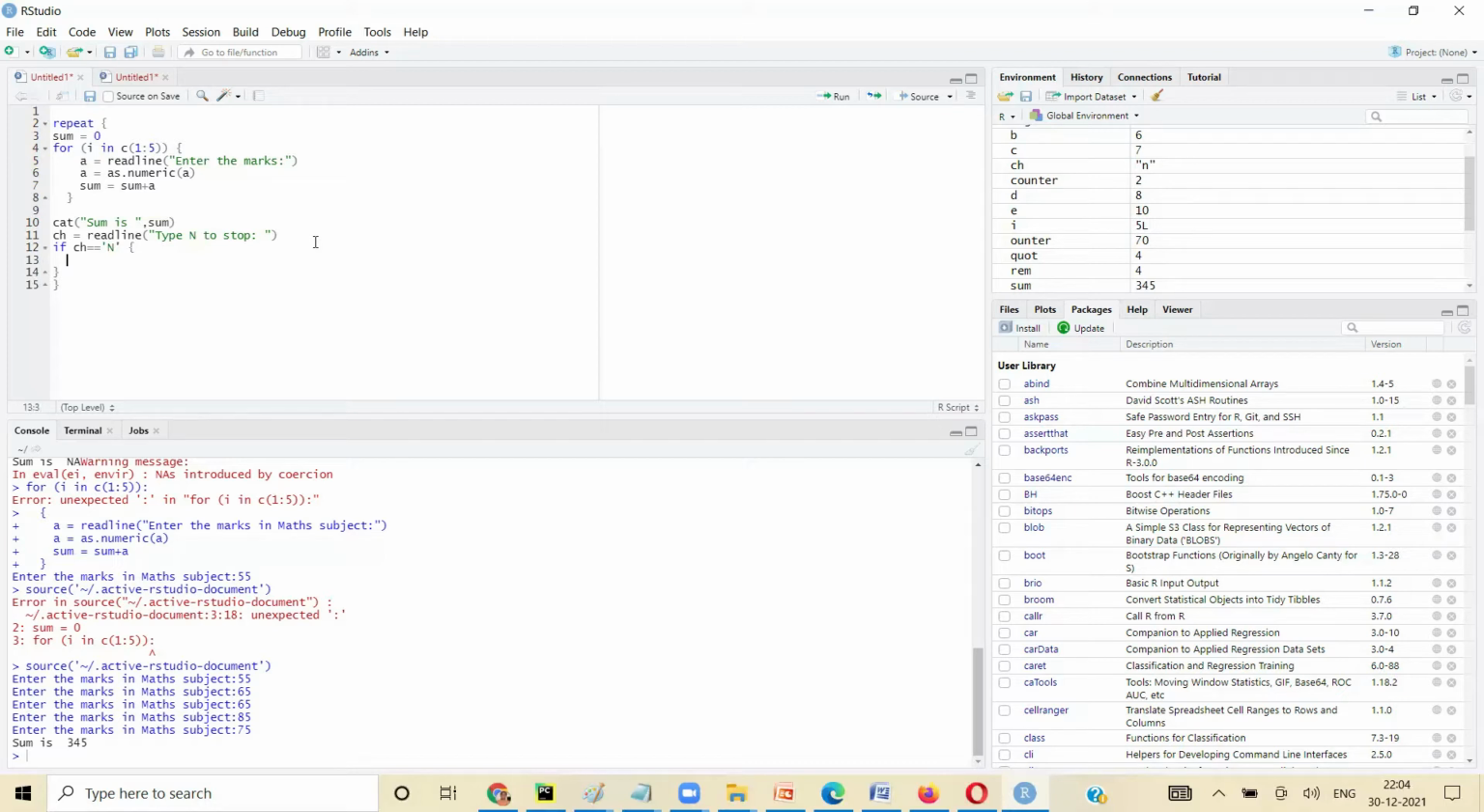I spoke about something. How do you break a loop? How do you break the execution of a loop? Use break, exactly. So the answer was in the question itself. Still you couldn't catch it.